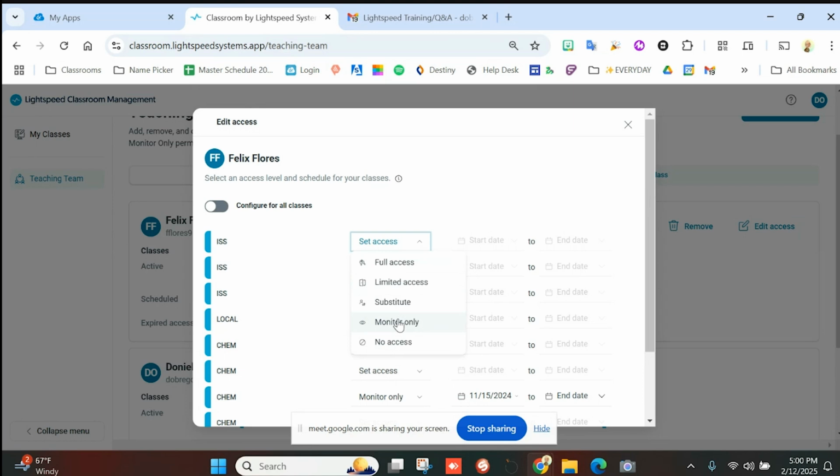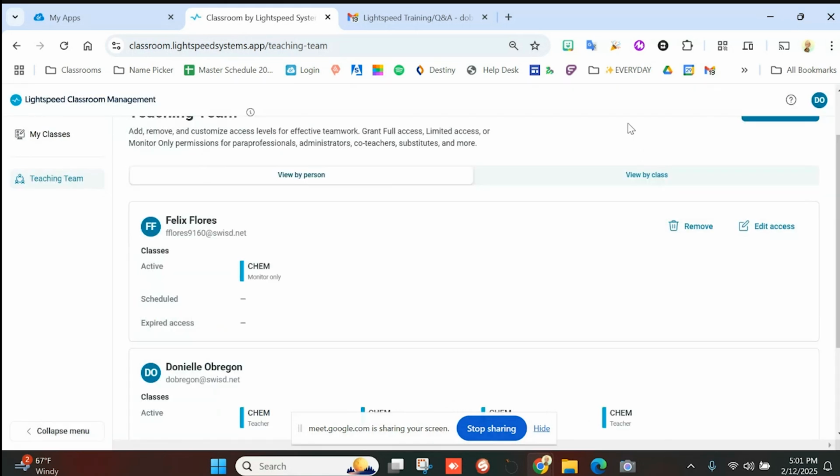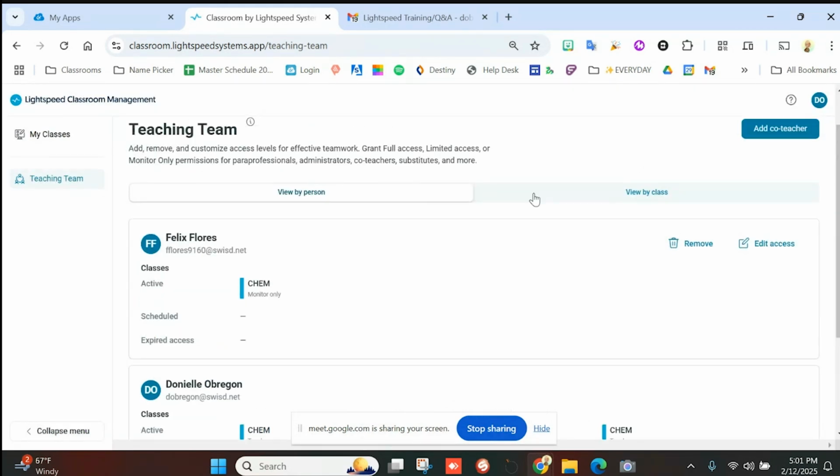He's just able to watch. He's not able to do anything. You can also have a substitute if you have a permanent sub situation. You can give permanent sub access as well. Unless they're really techie, I probably wouldn't do that. I would let them just try and manage the class. But if they are really techie, you could do that.